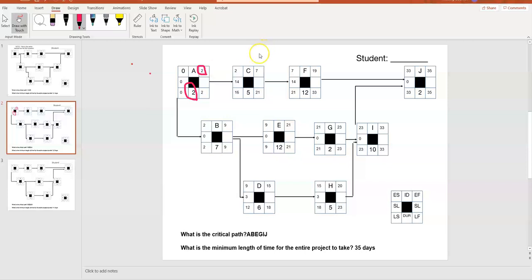Now task C and task B are both dependent upon task A. So the early start for B is 2 based on that early finish day for A. And again, the early start day for C is 2 based on the early finish day for A. And then we just go on from there. So for B, the early start is over here at 2. The duration for task B is 7. 2 plus 7 is 9, so the early finish for B is 9.